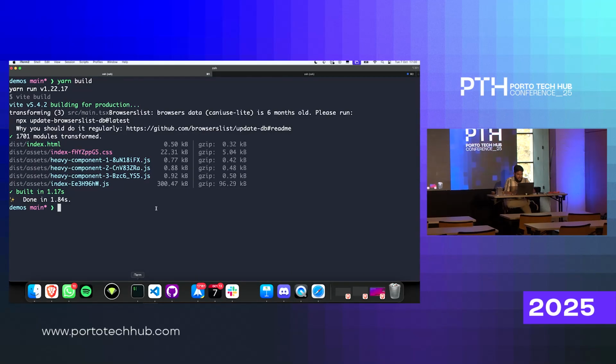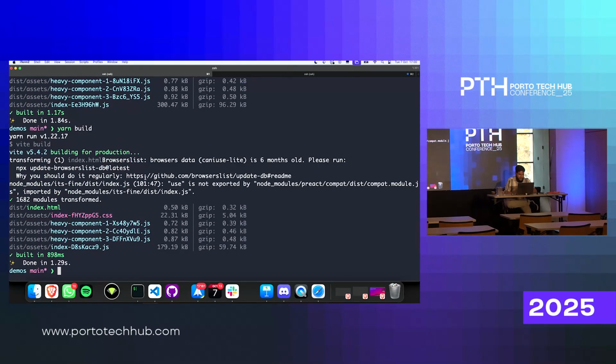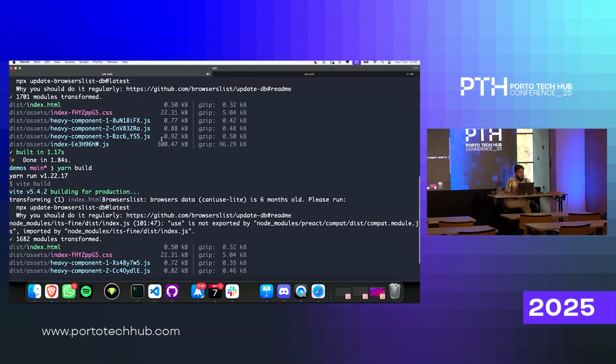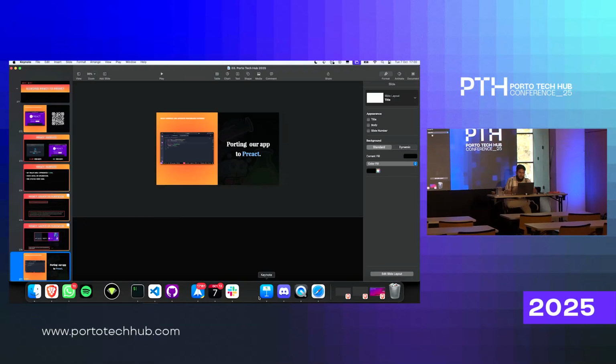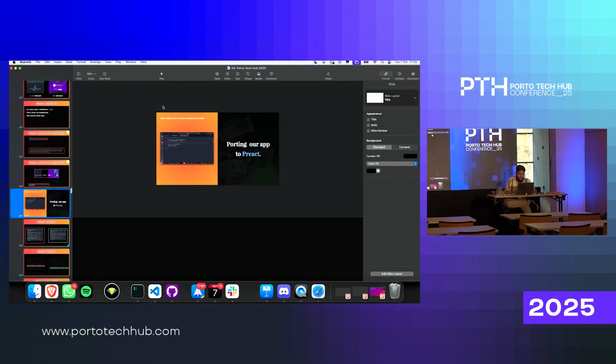So this is it, and we can run yarn build again. And you can see that it was an impressive difference. This is the only change that I made. I just replaced one for the other, and my main bundle is almost half the size. So this was the tiny demo.